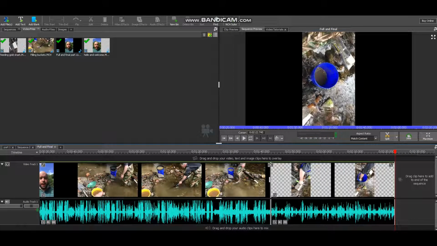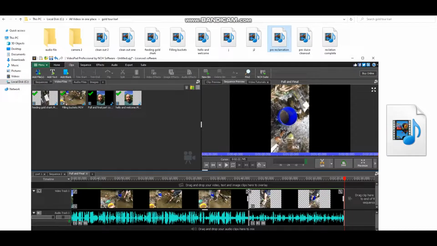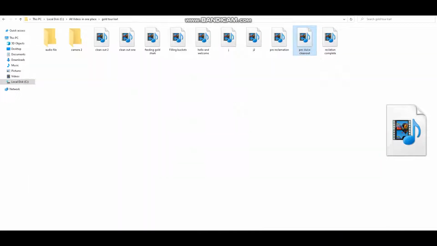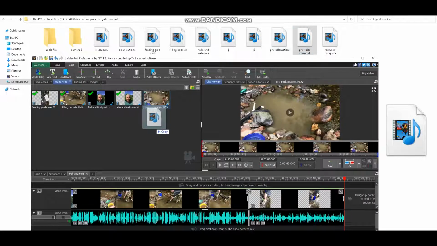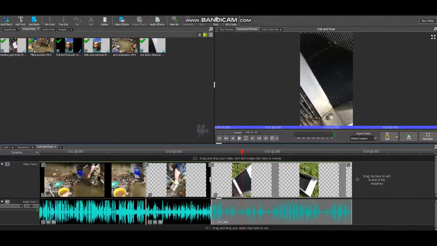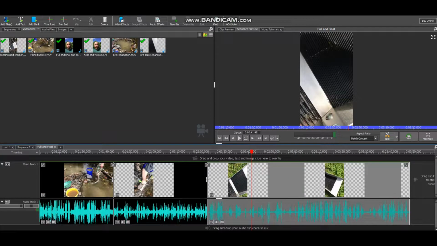So what I'm going to do now is get the next file and add that in. I'm not going to be giving lessons on how to use VideoPad, but just very simple of how I do it. I'm going to grab the file that I need, which is called pre-sluice cleanout. So what we'll do now is I'm just going to listen to it.